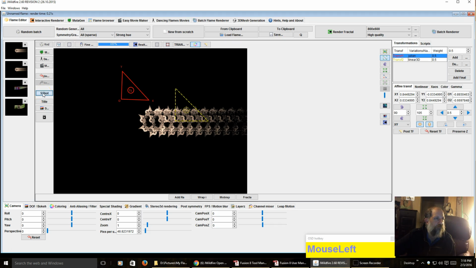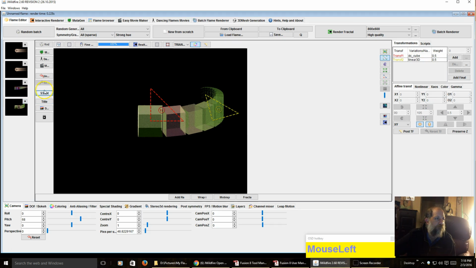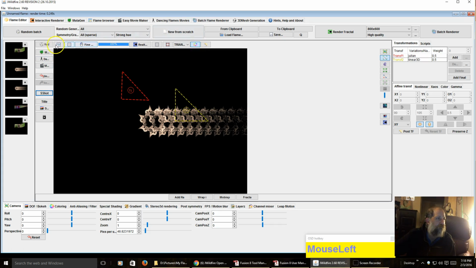If you just hit screenshot, it will send your current image to the top. So let's say if I was looking on this one, I hit screenshot, see it send it to the top of the thumbnail view here. This button here, title, this is how you can title your flame.